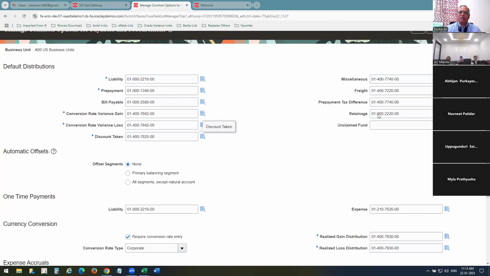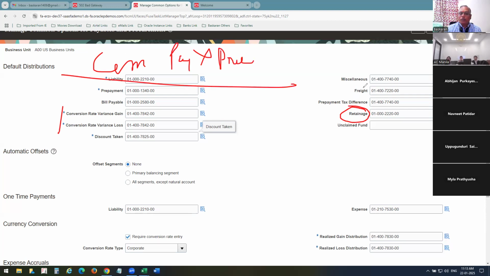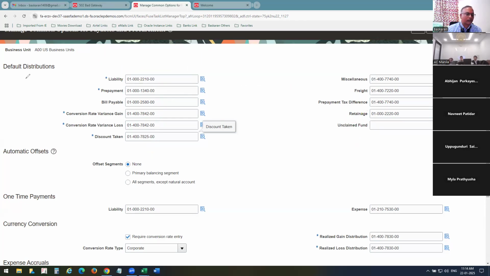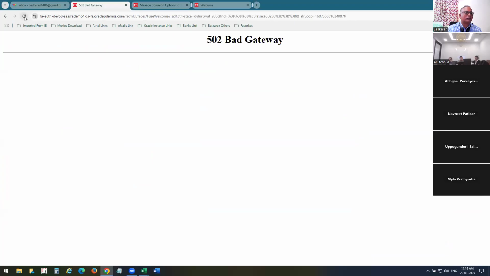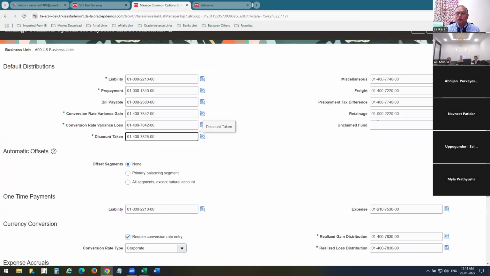Then why, Bhaskaran, whenever you are telling that this is related to purchase? The reason is the name itself: common options for payables and procurement. That is why many of the procurement taxes are also available here. Clear? Clear, everyone? Yes. Super.